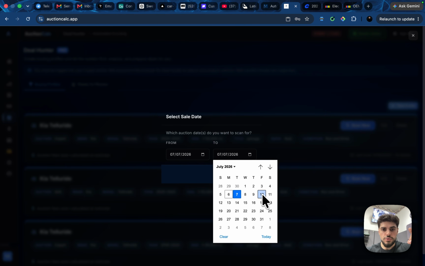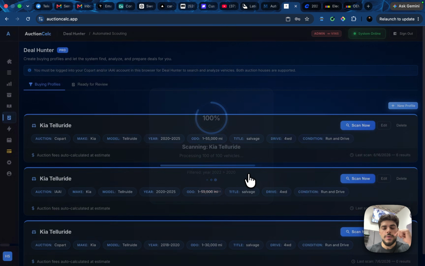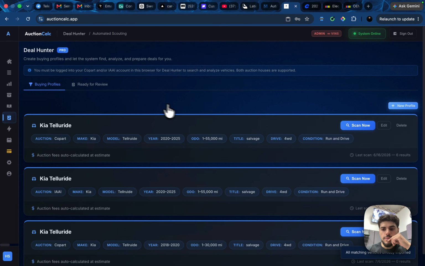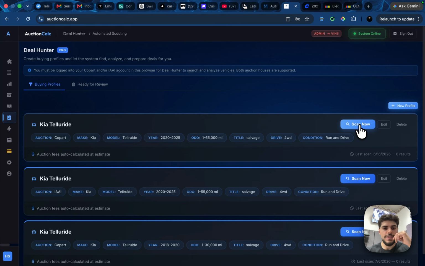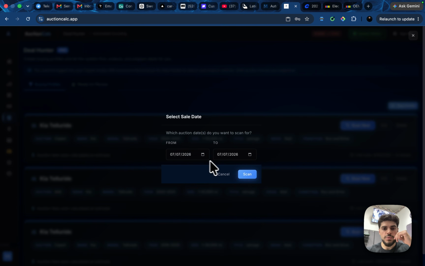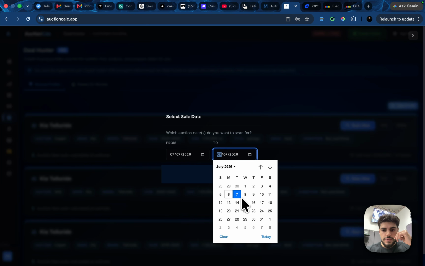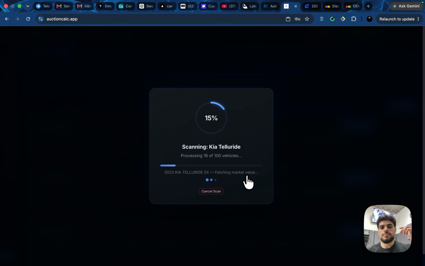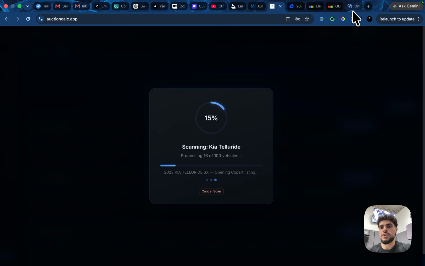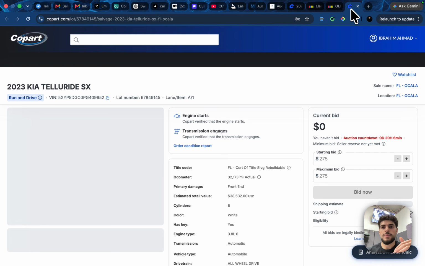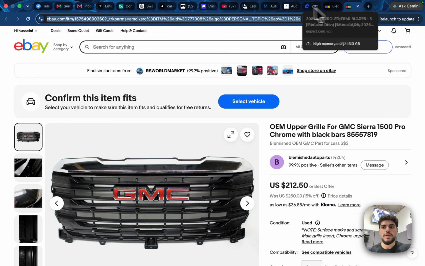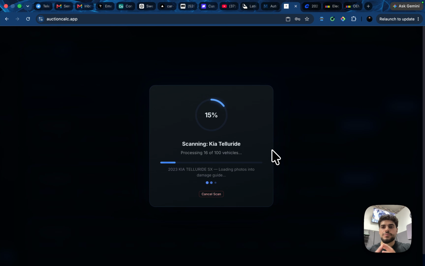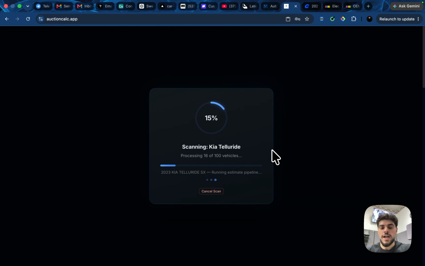So let me go all the way to Friday. Okay, so there's nothing from today till tomorrow. So let me do something that's easier. Let me do this one. This one is easier. Let me see if tomorrow there's anything. Yep. So tomorrow there is something. As you can see, it opened Copart and it's scraping Copart. It already found one, and it's going to do that for each Kia Telluride it finds for tomorrow specifically.